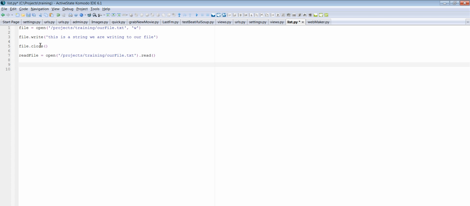So this reads the entire contents of the file into memory. If you have a very large file, you probably don't want to do that, because it's going to consume a lot of resources, maybe even crash your computer if it's a huge file. But in this case it's one string, so it's no big deal. And we'll say read file.